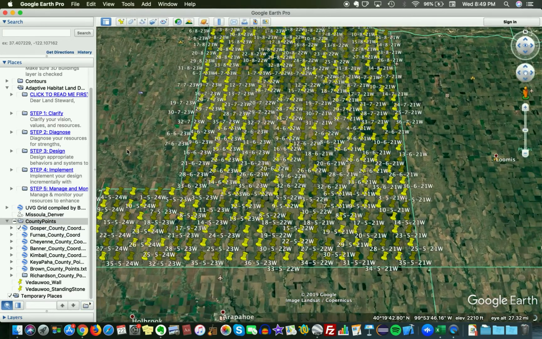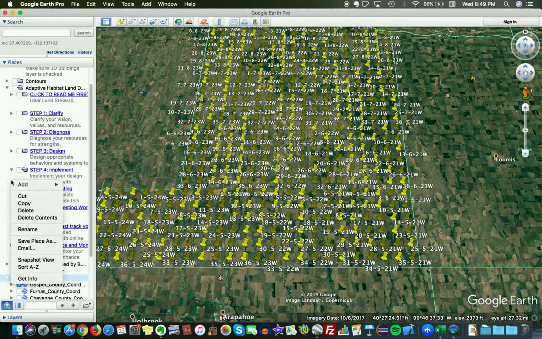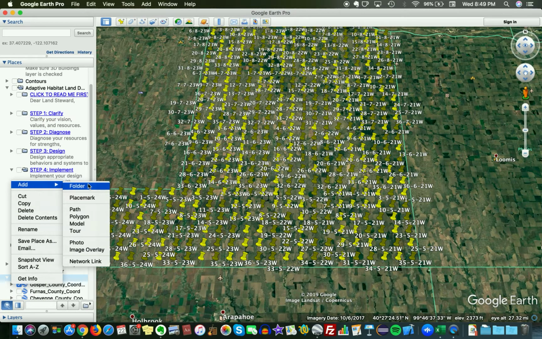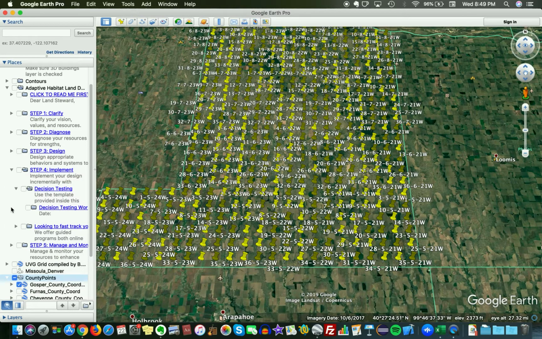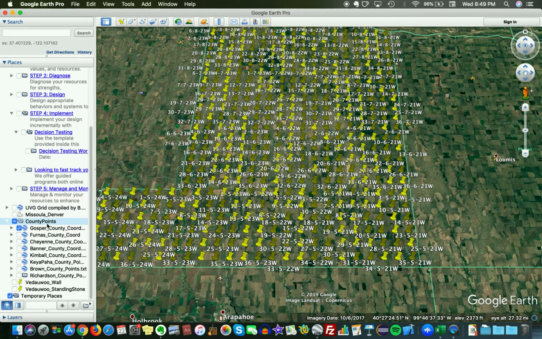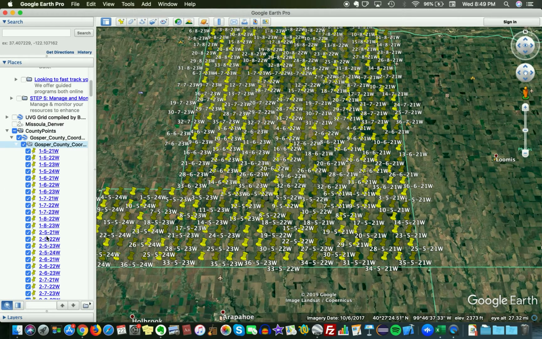If you don't have a folder like this, you can create a new folder. You can create new folders in here. Just right click and add folder if you want to make one for all your points. So that's what I did. That's what this is. And again, once they're in here, you can expand the folder right here. Expand it again. Now here's all the links to all the coordinates.